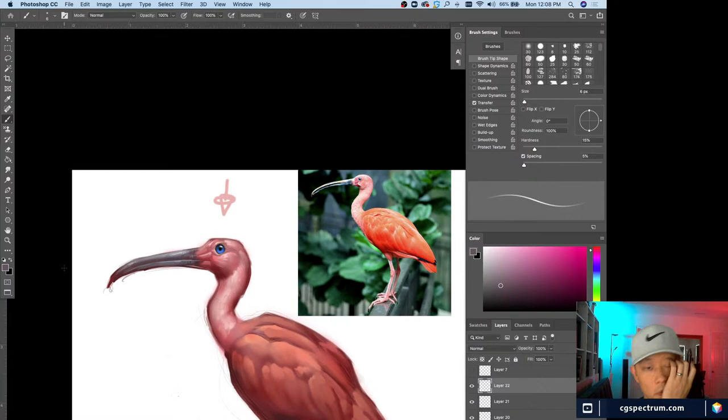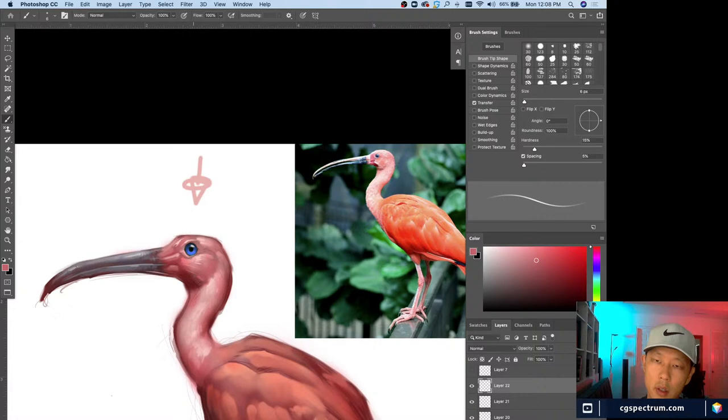And I'm going to break up these shapes now with smaller details just to again indicate the texture. This is what really brings things to life, all the little subtle things that you're adding here to make it look more believable. Once you have a good solid base down, right?